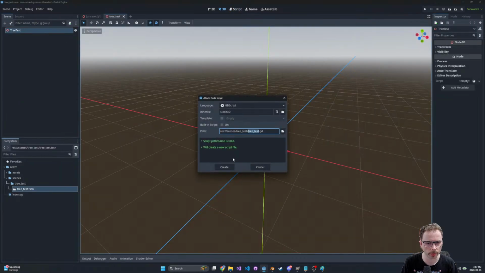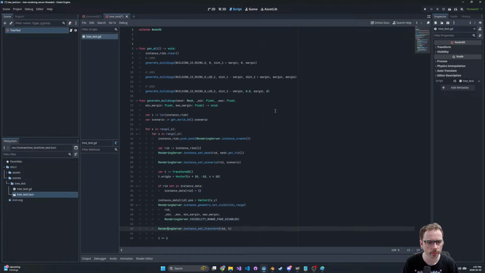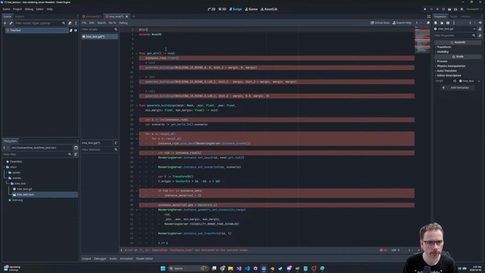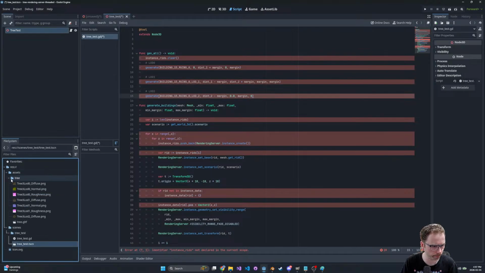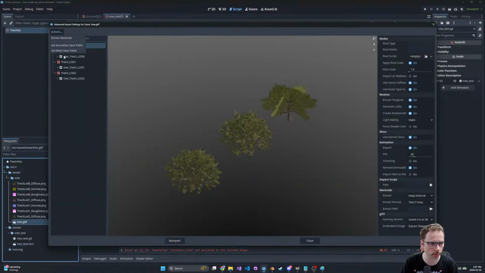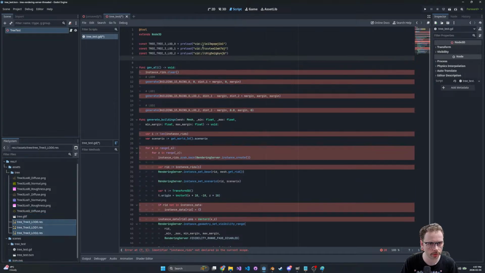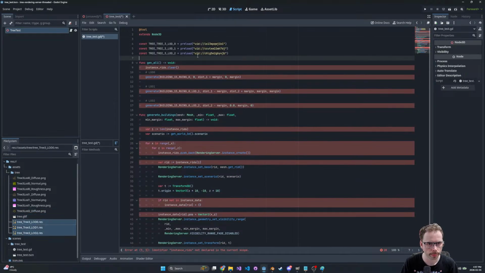And we'll throw a script on here. We'll make it a tool script. And let's just call this generate. And let's get our meshes pulled out. So here's our meshes. So we're going to generate LOD0, LOD1, LOD2.